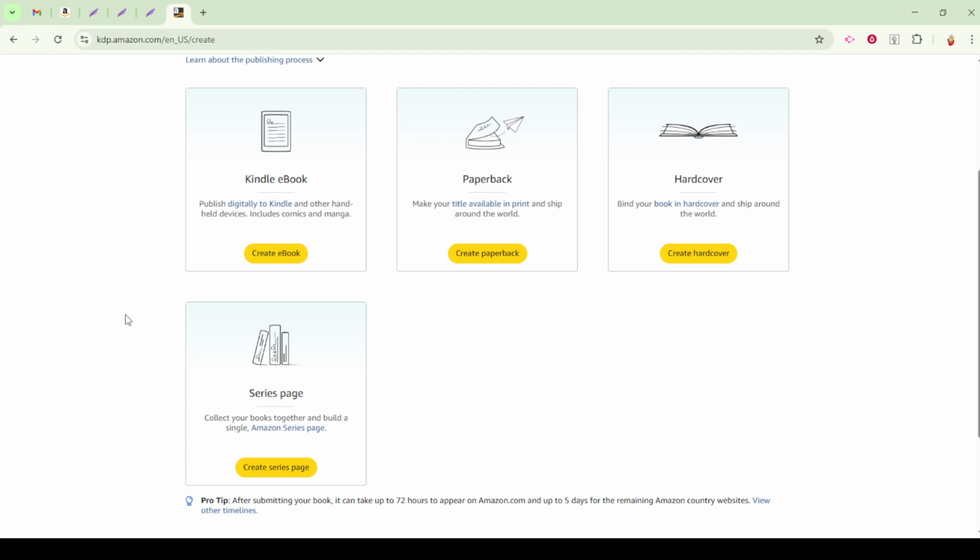Next, we move to setting your publishing rights and pricing. Here, you'll decide in which territories you want your book to be available. You'll also set the price for your ebook or paperback. Be strategic about pricing. It can affect your sales volume and royalties.